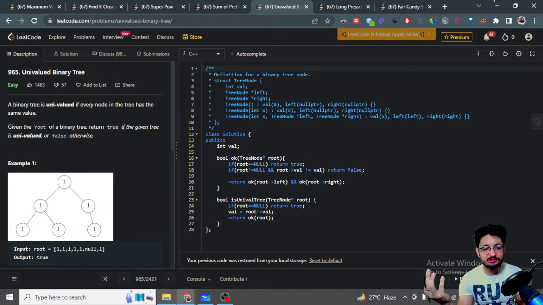So there are multiple approaches to solve this problem. You can do multiple types of traversal, whatever you want, on this particular tree. I've done this whole solution. What I've done is first check that if the root is already null, then the answer is true, that it is univalued. It's just an edge case.